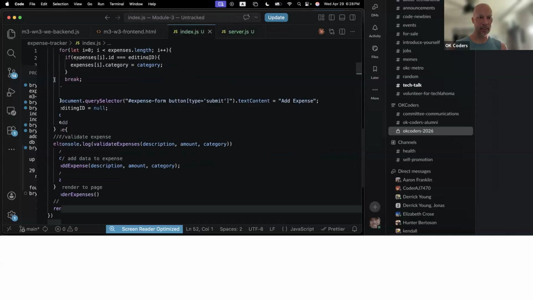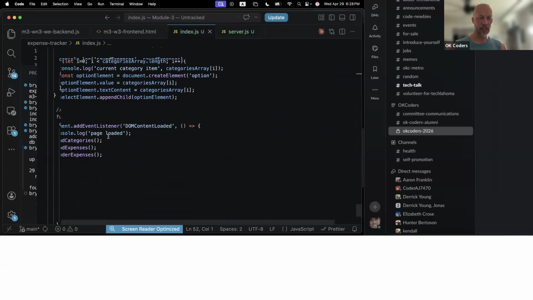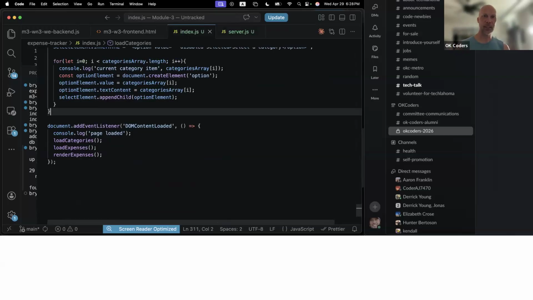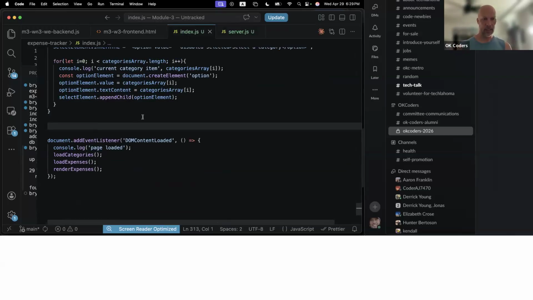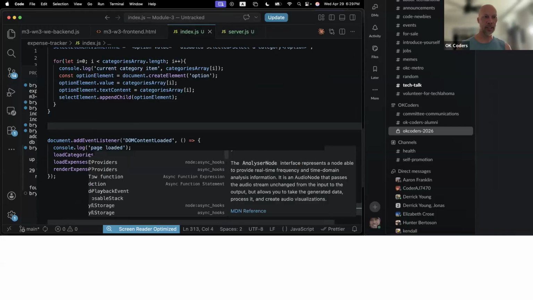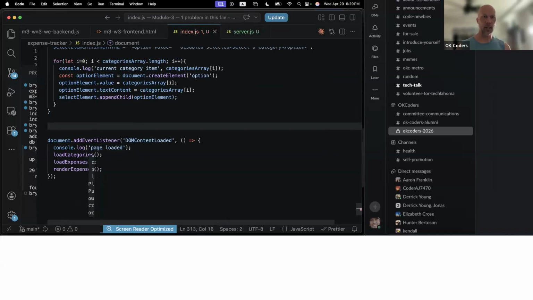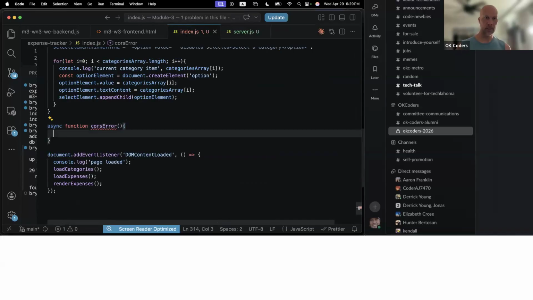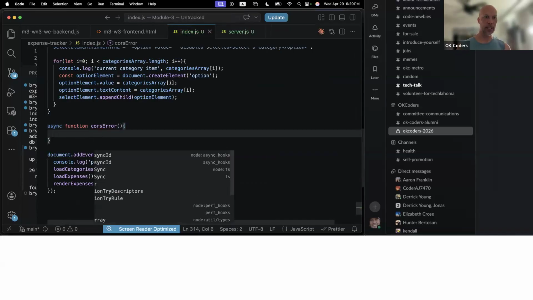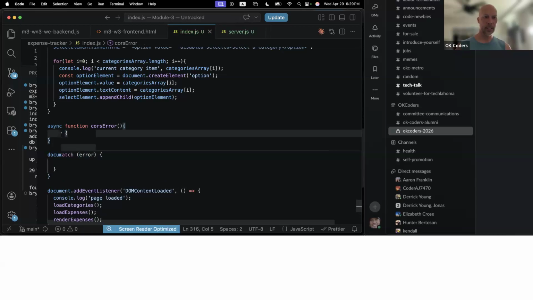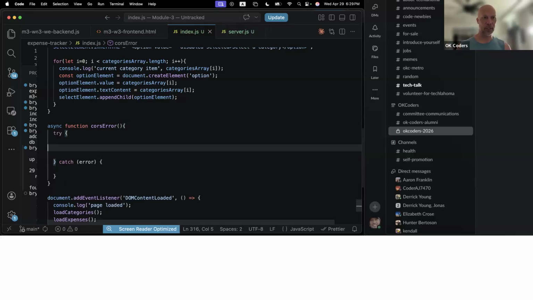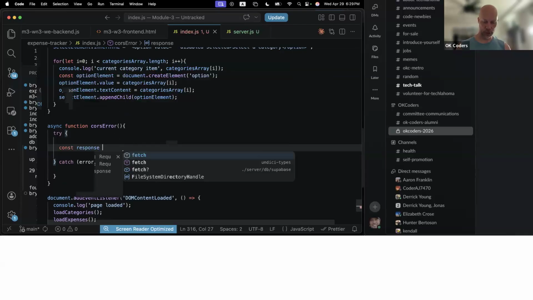So just for funsies, I'm going to make a little function down here. I'm on our index.js now on our front end, and I'm going to make an async function. I'm going to call it corsError. I'm going to do a try catch block, and inside here I'm going to have a fetch. So I'm going to do const response equals fetch.